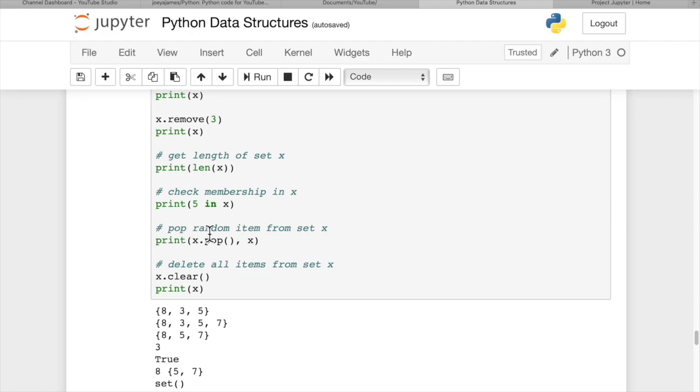We can also pop a random item. We don't know which item we're going to get. But we can pop an item off of the set and print it out. So if we do x.pop and then we print out what's left of x, we can see that we popped off the 8. We didn't know which item we were going to get, but we got the 8. And what's left is 5 and 7. And if we want to delete all the items from set x, we can do x.clear. And then when we print out the new x, we can see that we get an empty set.